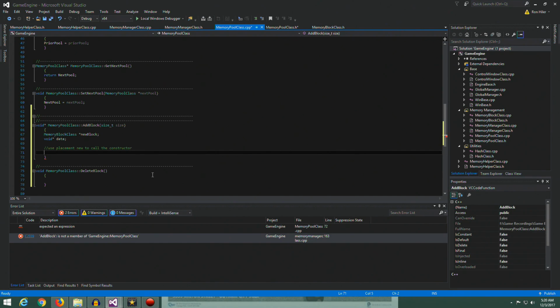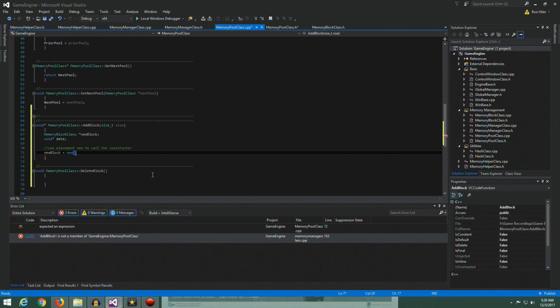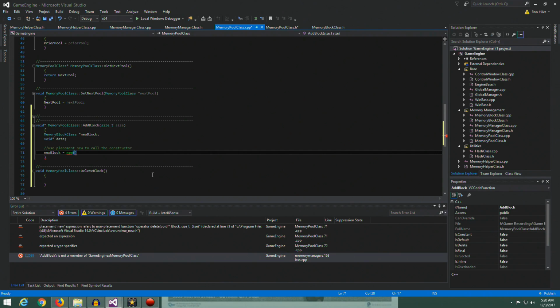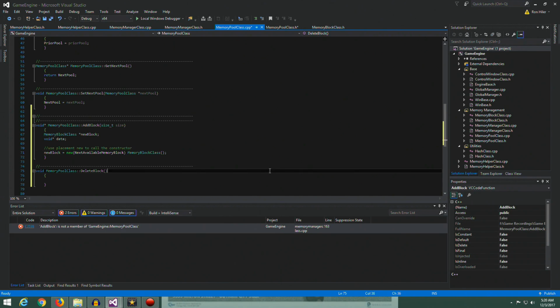Sorry, that's not what I want. So we're going to go new block equals new, and here's where we call the placement new. So next available memory block, next available memory block of type memory block class. Yeah, like such. Okay, I'm going to change that in a bit, but for right now we'll leave it.